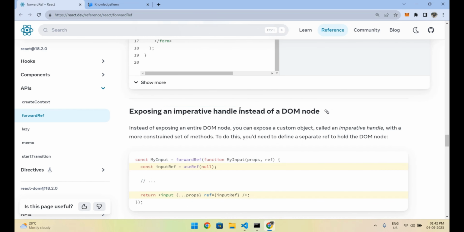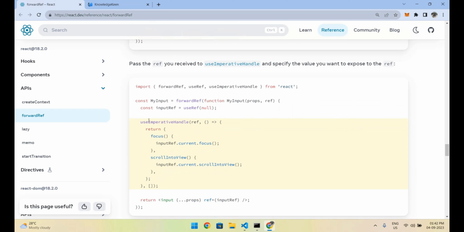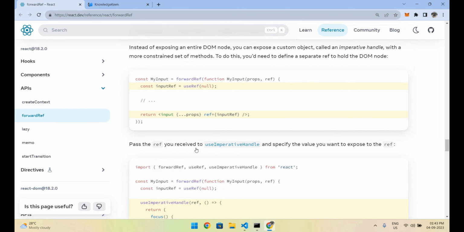useImperativeHandle, yeah, that's it. So how can we do this? useImperativeHandle is a hook that is given by React. useRef is another hook. If you see "use", that means hook. That's an inbuilt hook. So useImperativeHandle is another hook from React to write your own custom components. So how to do this?